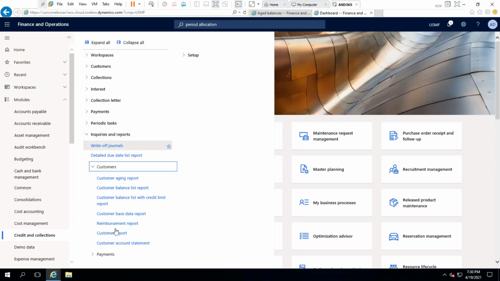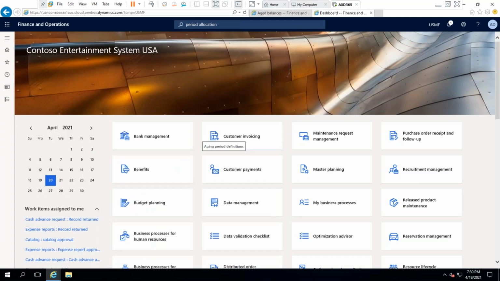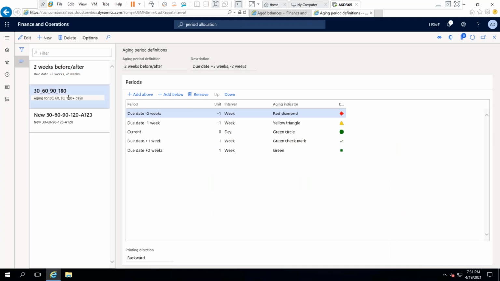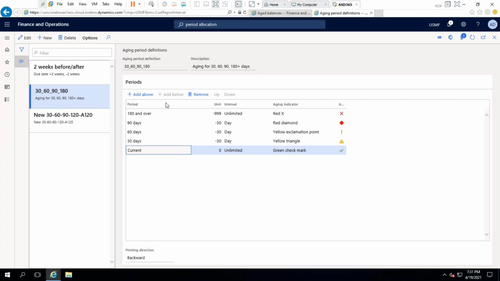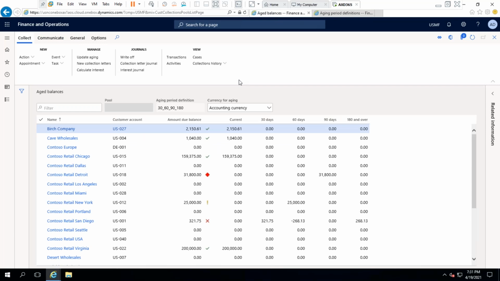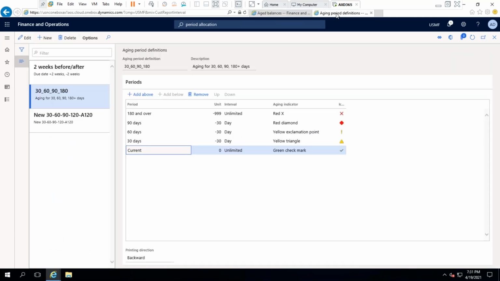Customer setup, aging period definitions, and I need to create one more bracket. Zero, it is unlimited, current. Okay, here 1 2 3 4 5.